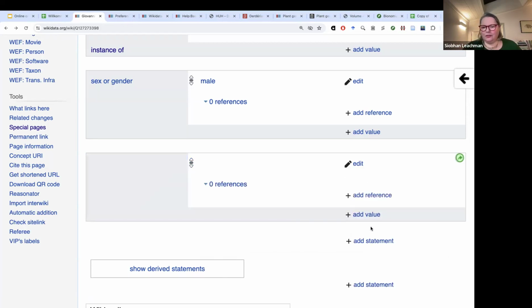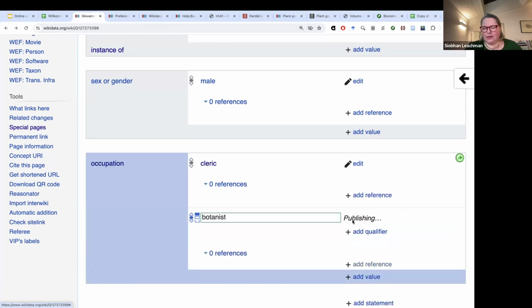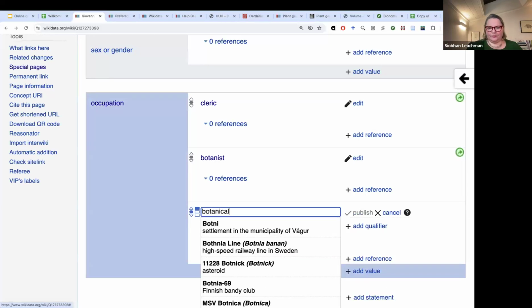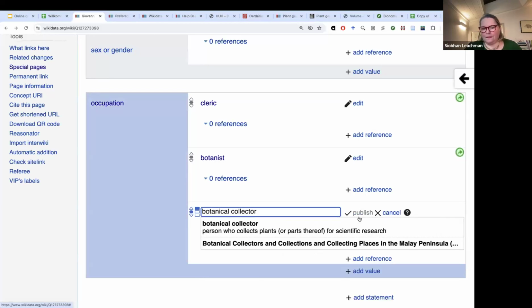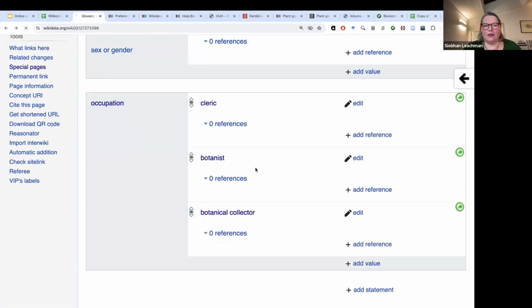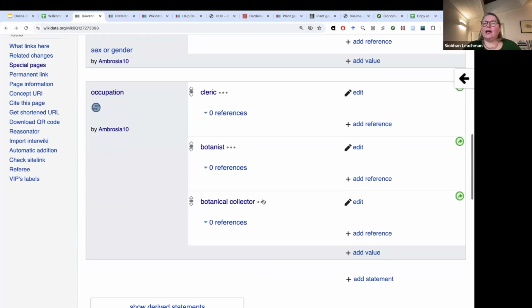So he's a member of religion. I know he's a botanist. And I also know he's a botanical collector. Now, I'm going to publish that, and I'm actually going to refresh it just so that I can show what it looks like. Nothing's changed, so that's fine.